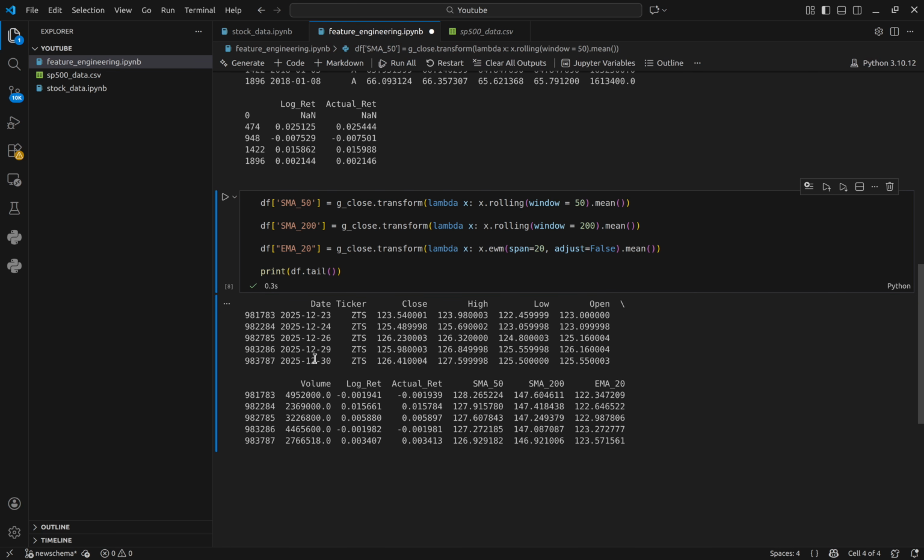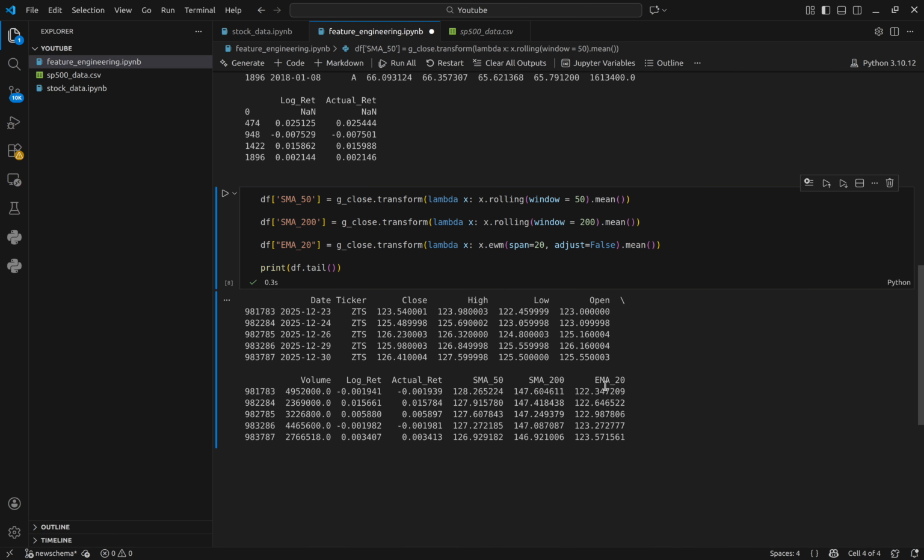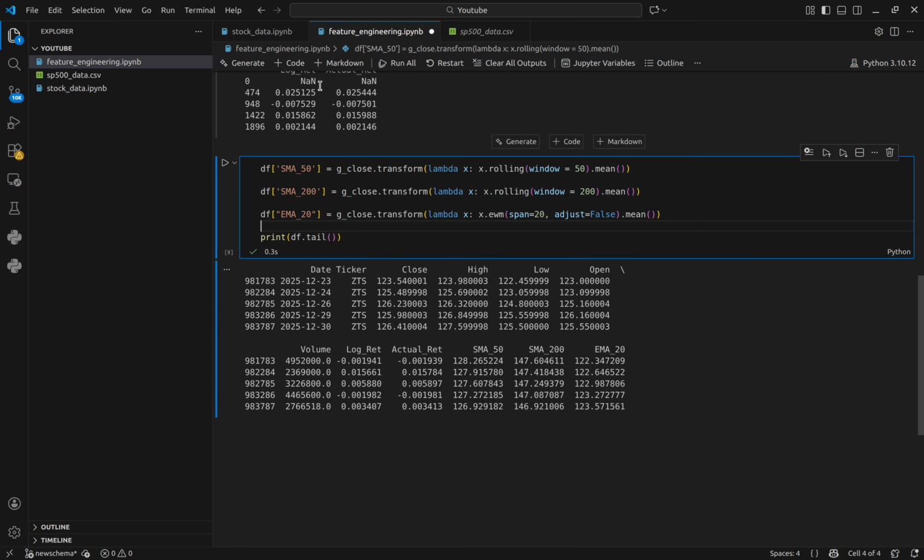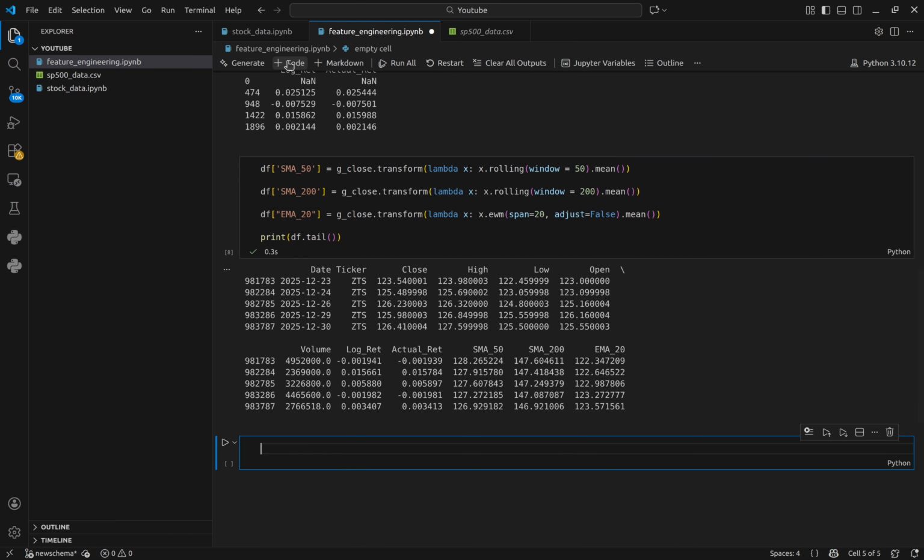And as you guys can see here, once we print our tail, we can see that we have our log return, actual return, SMA 50, SMA 200, and EMA. And as you guys can see, we can use these in the future. However, before we start using them, we will need to normalize them, and I will show you guys how to normalize them in a little bit. These will be our most basic features we will be using here at first.